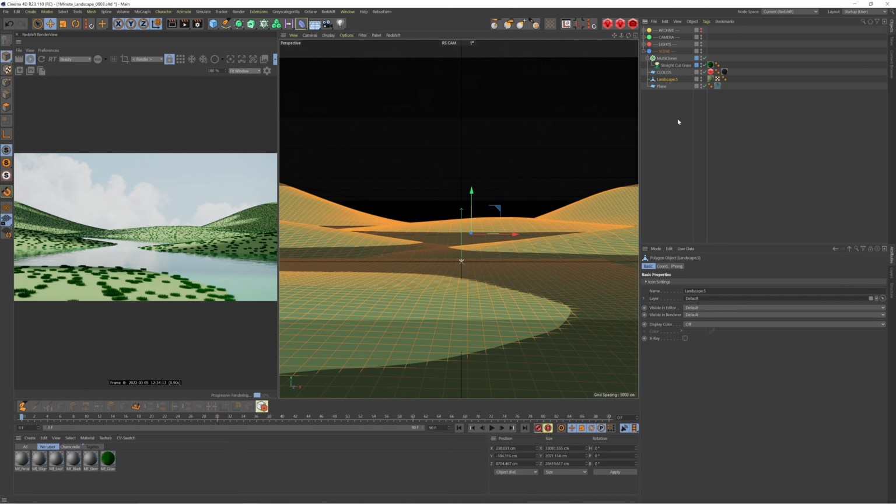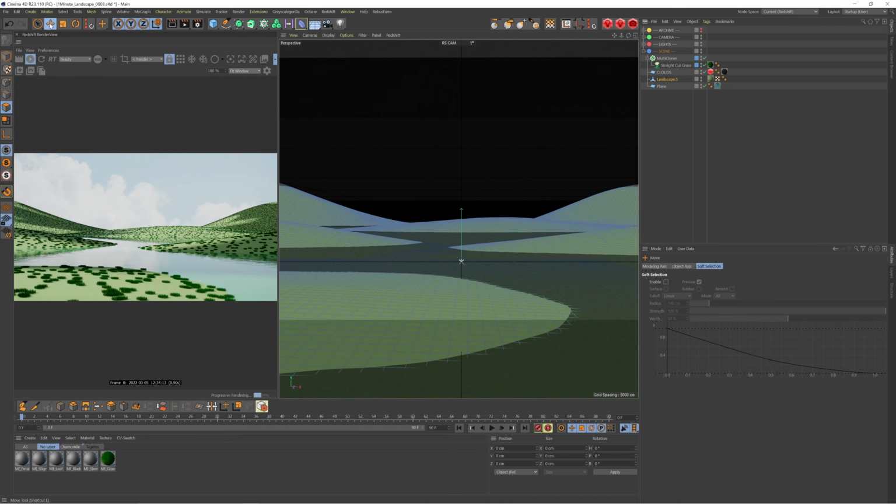I'm going to select my landscape, go to polygon mode, make sure I've still got the move tool selected, and I'm just going to double click on this back left landscape. It might take a quick second, but it should select the whole landscape. There we go. I'm going to hold shift and do the same on this right one.